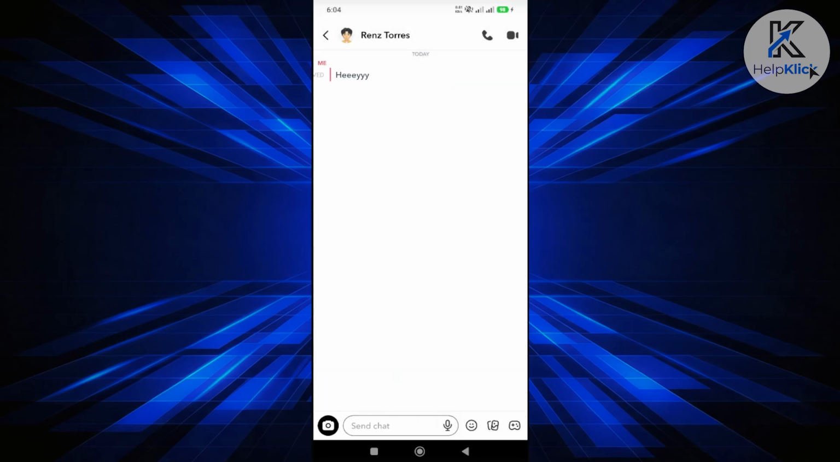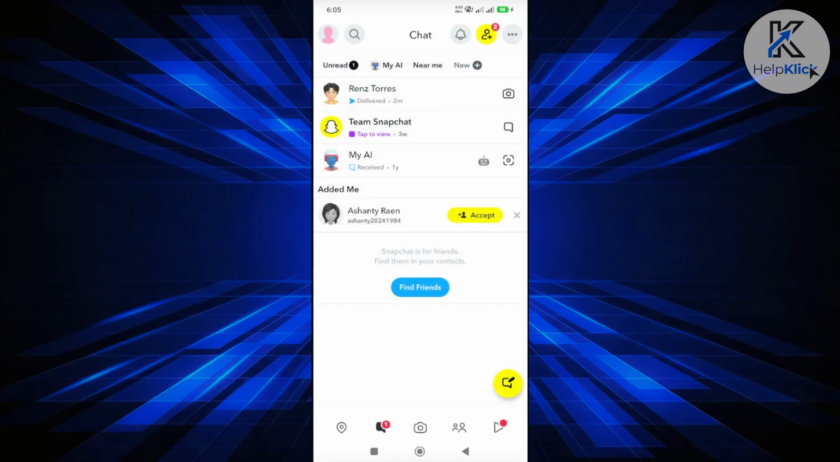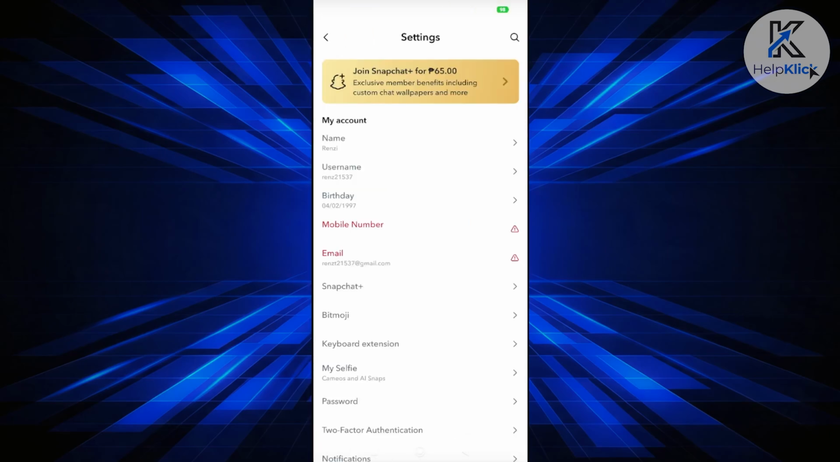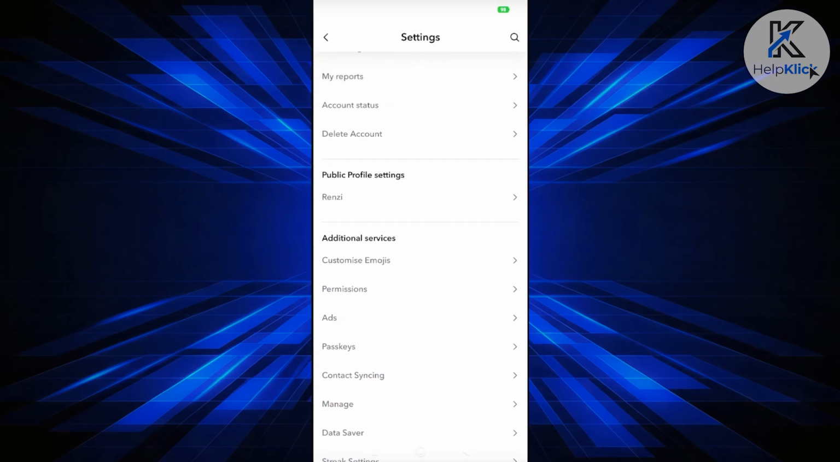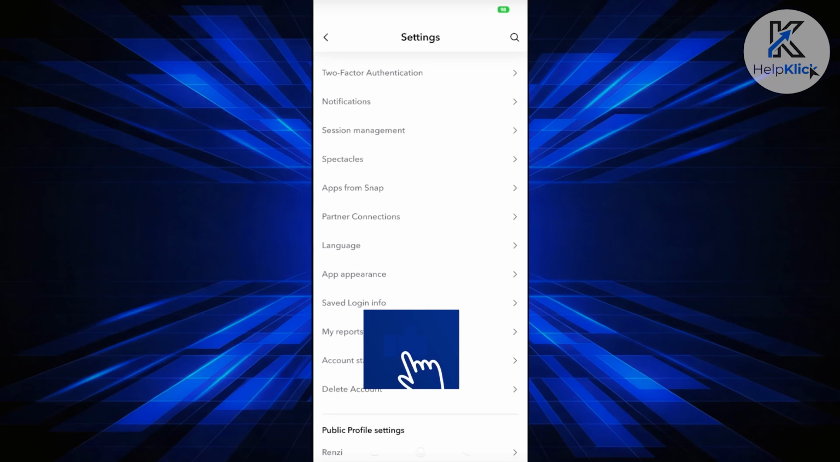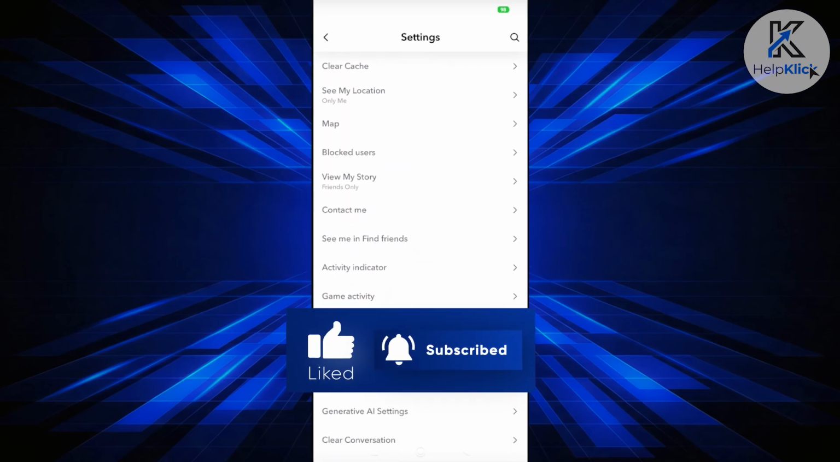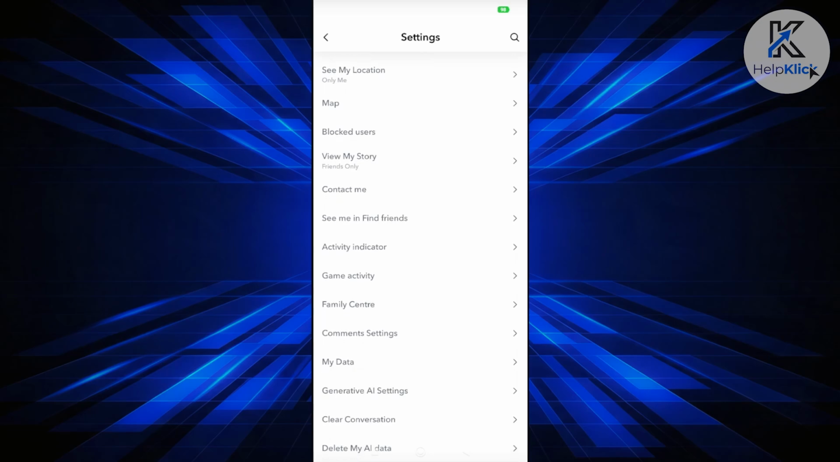So just in case you don't want to unsave everything in here, you also have the option to clear your chats. To do that, go over to your page here again, click on your profile at the top left, click on the gear icon at the top right, and scroll down a bit until you see the section for accounts or privacy. What you're looking for specifically is the clear conversations option.